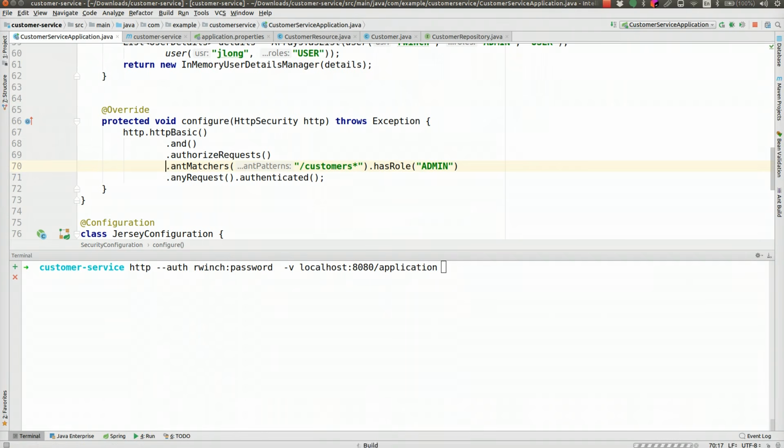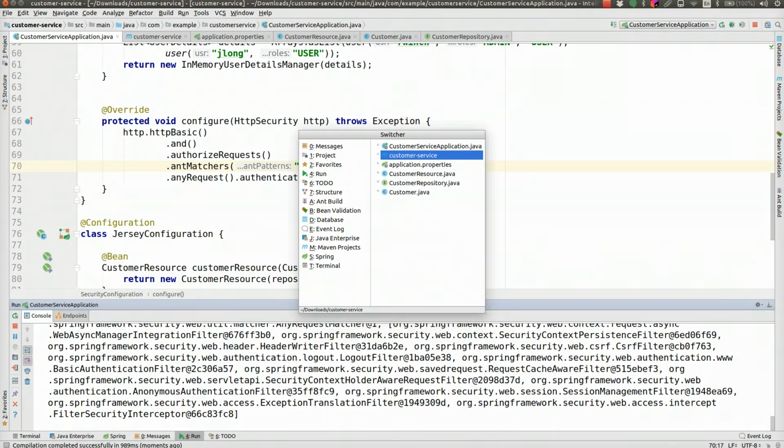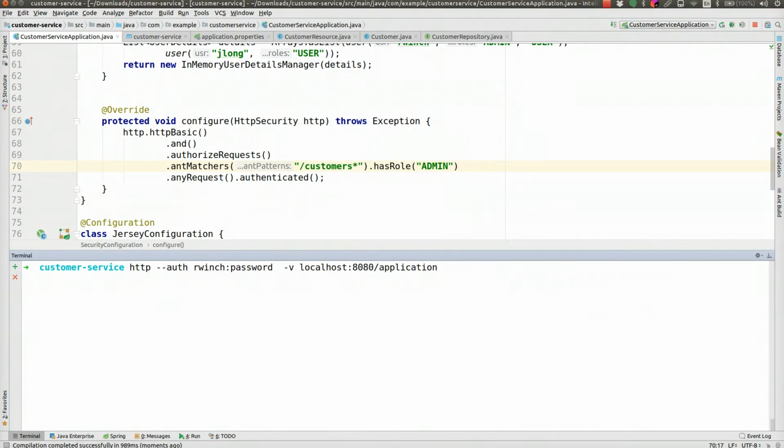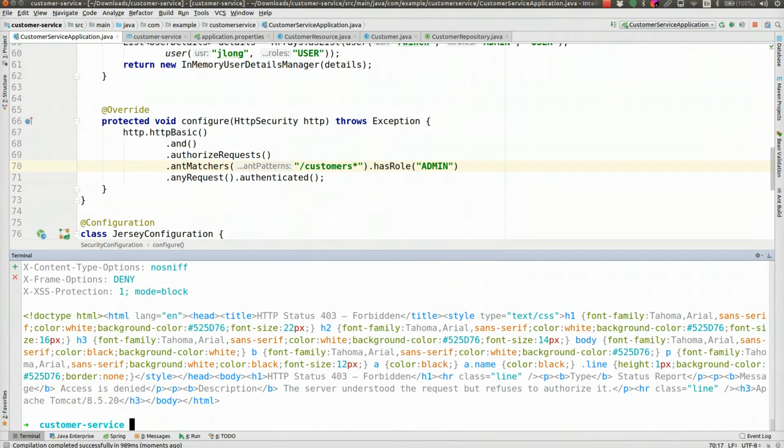So let's restart the application, and we'll go back to the shell here. Now, he's got access to that, no problem. Go back to me, regular user, no problem. What about customers? So I should not have access to this endpoint, right? Access is denied, strictly. I can go back to Rob here.